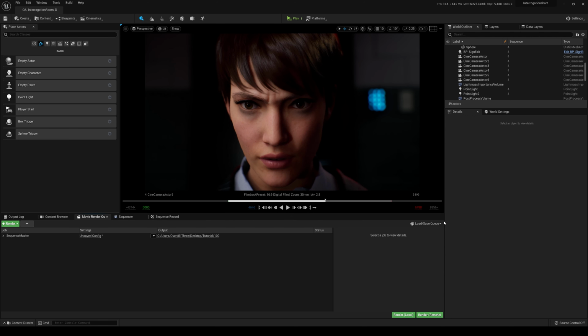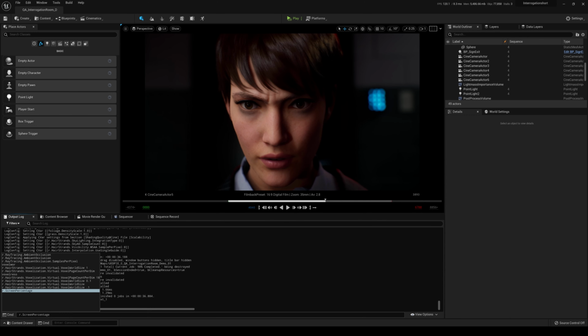Okay, so that's done rendering, and now what we're going to do is increase the screen resolution. This is the first tip, or first trick, that you can do as long as your graphics card can or will let you do it. All right, you see it's 100. I'm going to copy this.